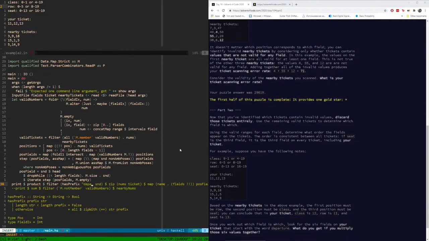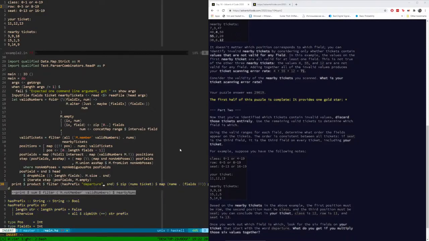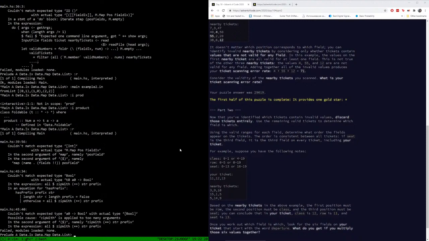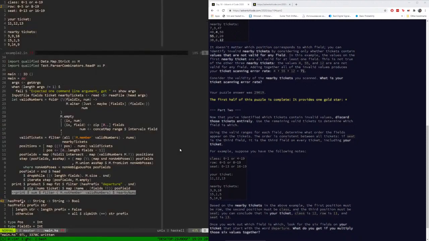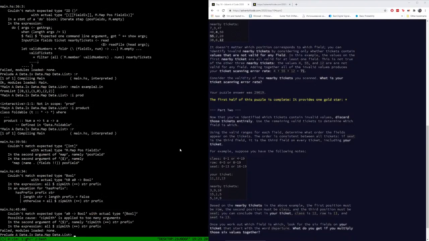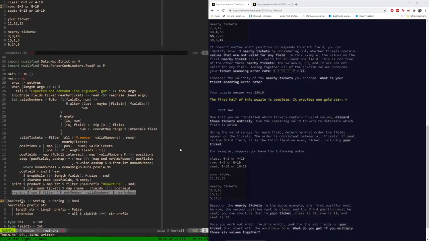Prefix is departure. So if second has prefix departure, just a map first, actually, as well, and just simply give a product. What do you say? I say, oh yes, string. No. Couldn't match expected with actual bool. ZipWith is applied to too many arguments.